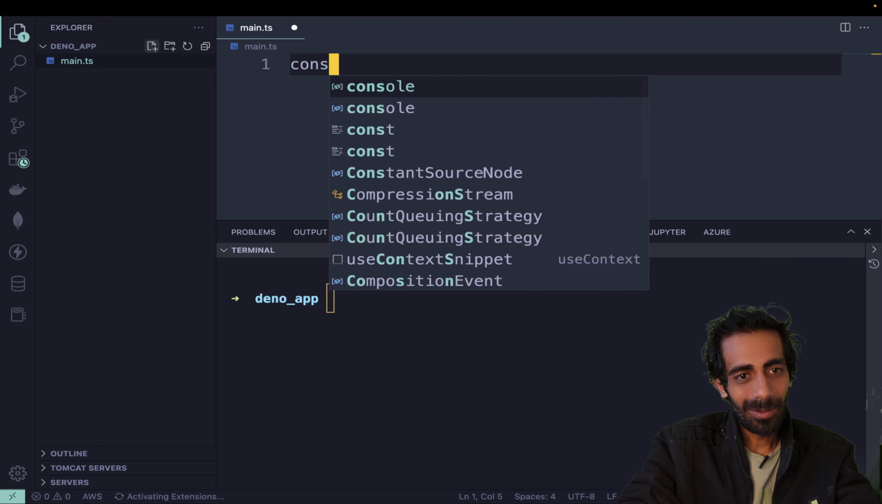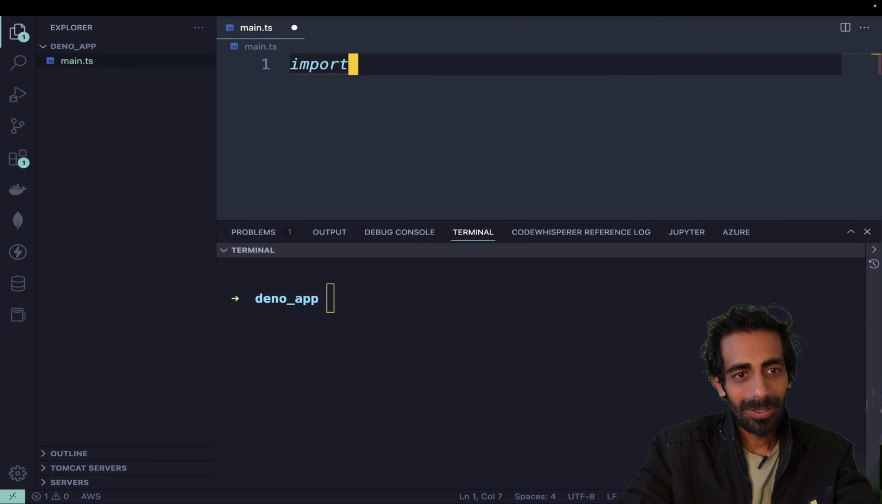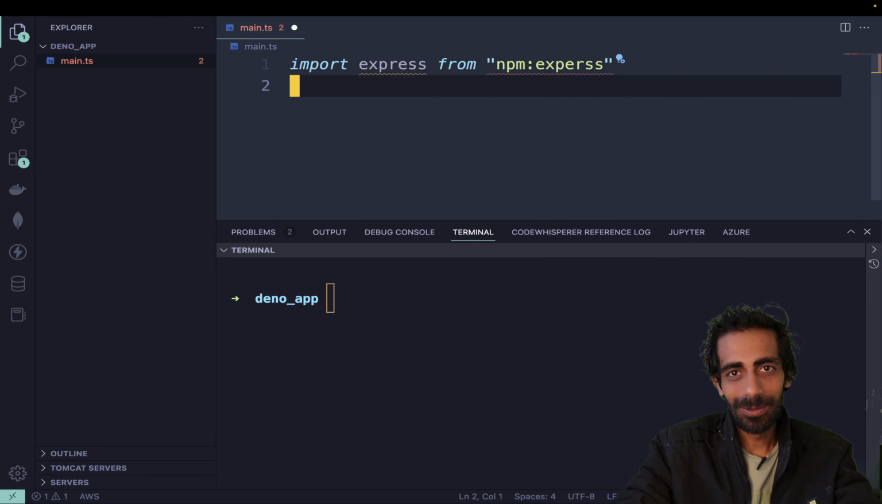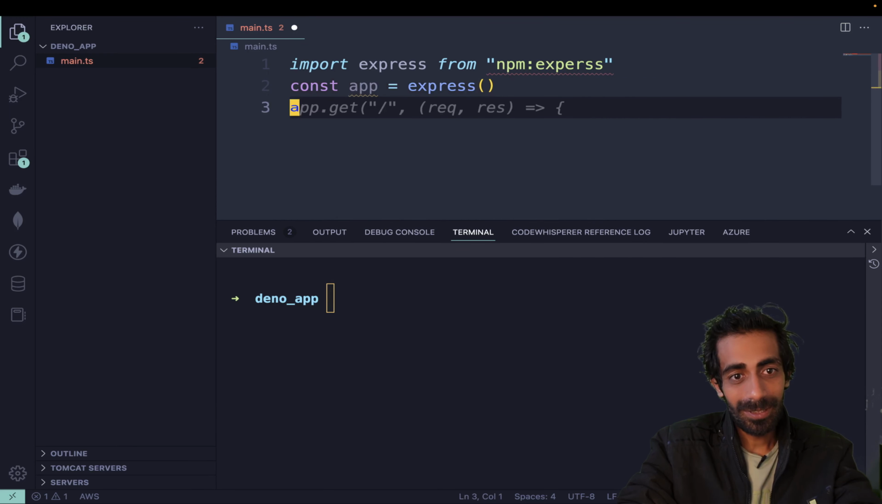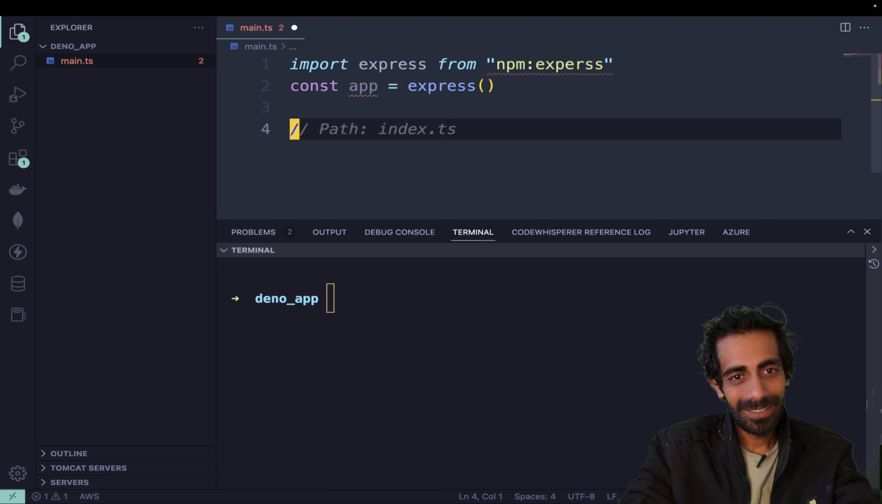I'll say console log, or should I go with Express? Would be great. So again, import express from, make sure to use npm:express. This is the new way of integrating, no need to use node modules and other stuff. Then const app equal to express. We need to make sure what the default port is, otherwise it won't work.